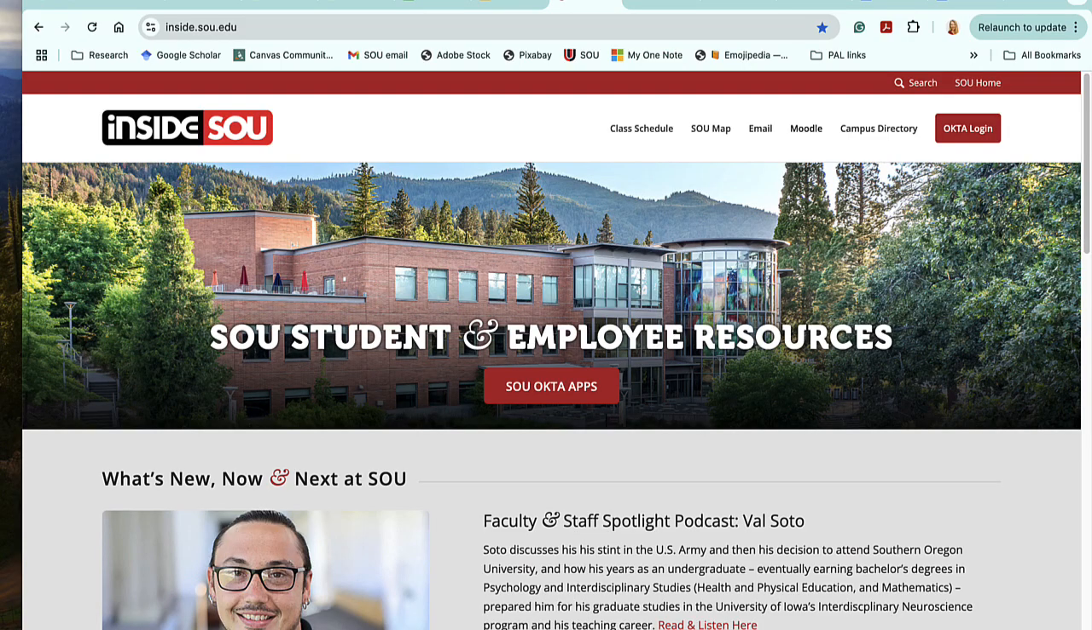So here we go. The first thing I want you to be aware of is how important it is to go to Inside SOU. That's where you're going to get started. The address is literally inside.sou.edu. And to actually get in here, you need to have your SOU email set up. The directions for that were in your welcome letter. Be sure that you've set up your email.